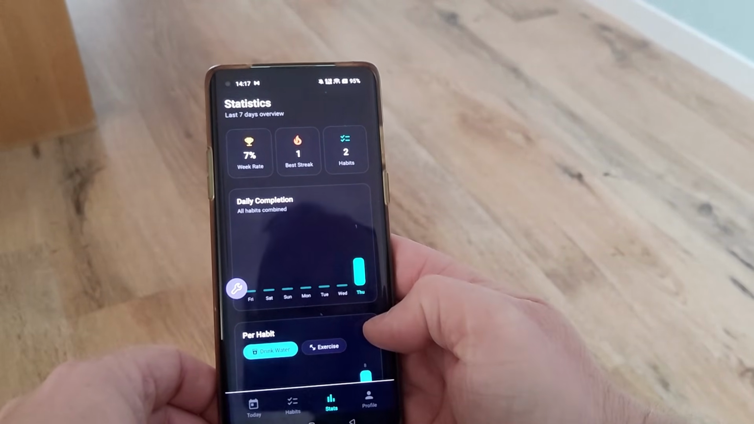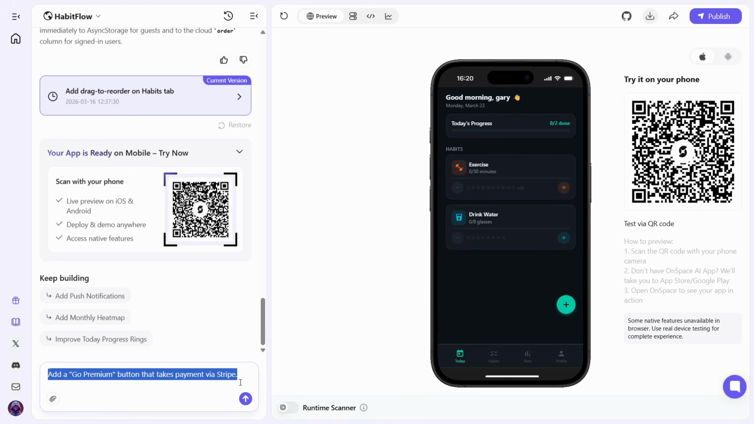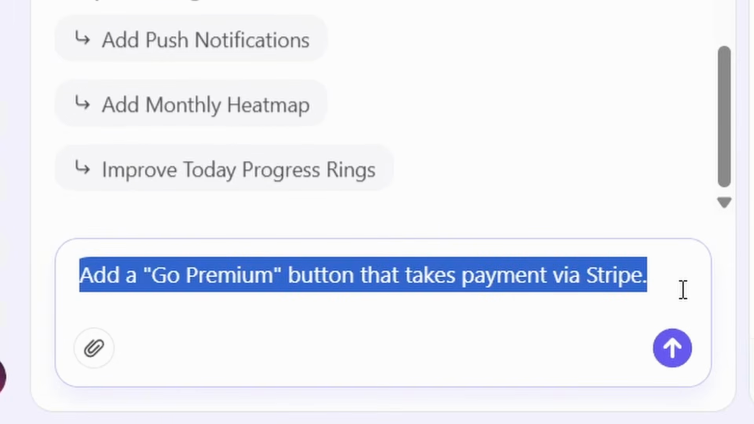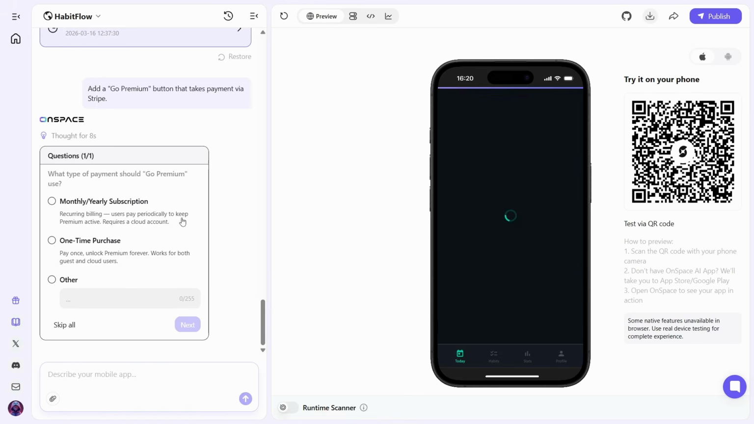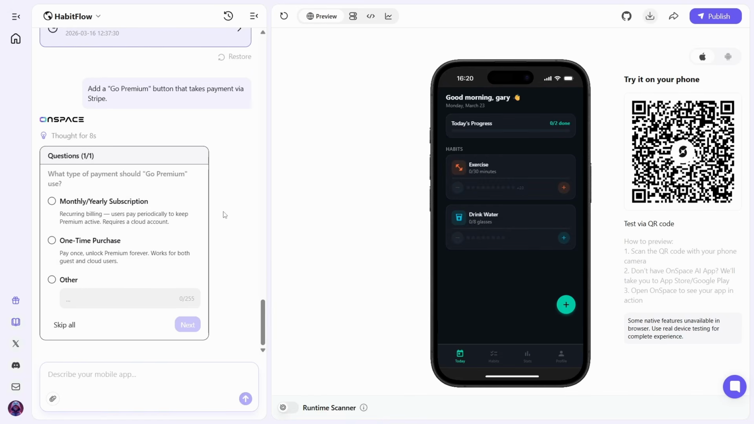It's worth mentioning that you can add in-app purchases to monetize your app, and you can integrate services like Stripe as a way to take payments for premium services. Okay, so to integrate Stripe into my app, I'm going to say to the AI, add a Go Premium button that takes payments via Stripe. And it's going to go ahead and start writing the code for that. At some point, it may ask me a question like, for example, am I going for a monthly, yearly subscription, a one-time purchase? In this case, I'm going to opt for monthly, yearly.